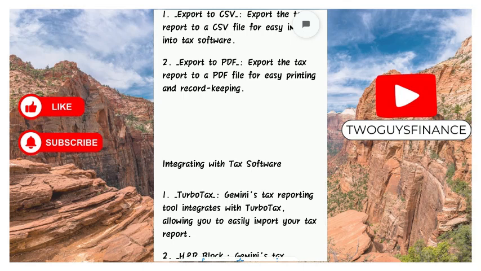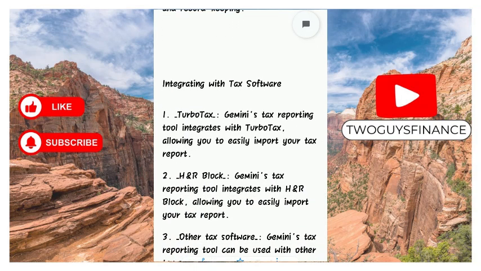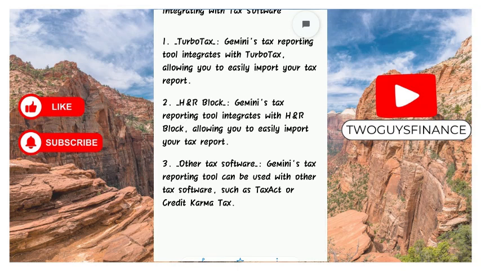Now, for integrating with tax software, there is TurboTax. Gemini's tax reporting tool integrates with TurboTax, allowing you to easily import your tax reports. There's also H&R Block. Gemini's tax reporting tool easily integrates with H&R Block, allowing you to, of course, easily import your tax report there. And other tax software: Gemini's tax reporting tool can be used with other tax software. That could be TaxAct or Credit Karma Tax.